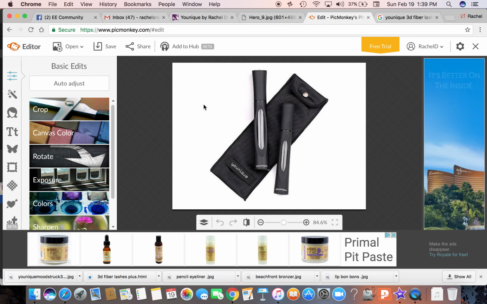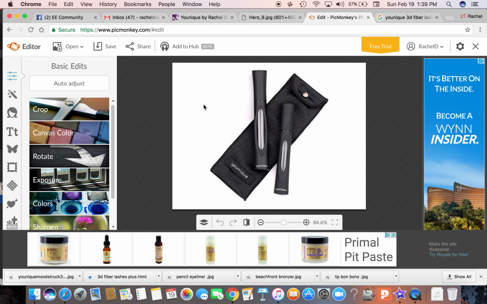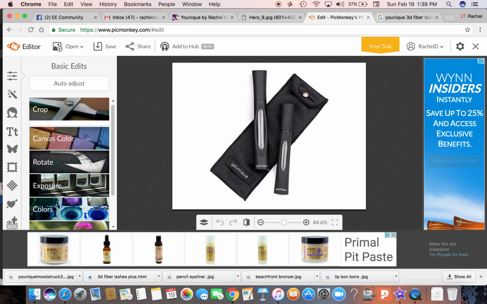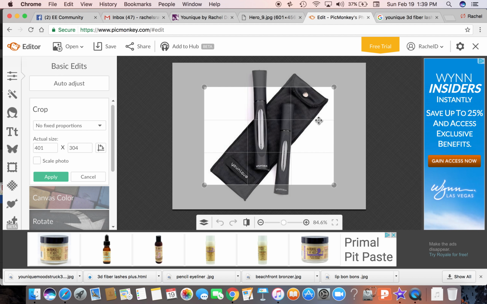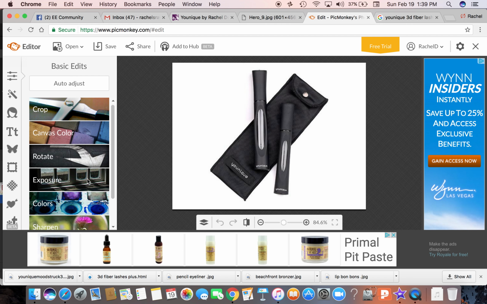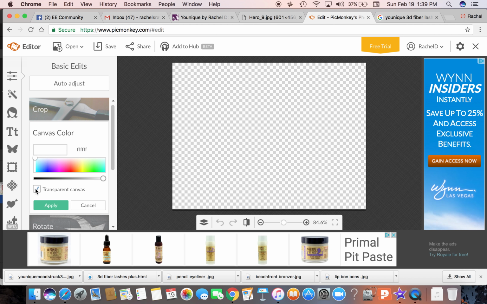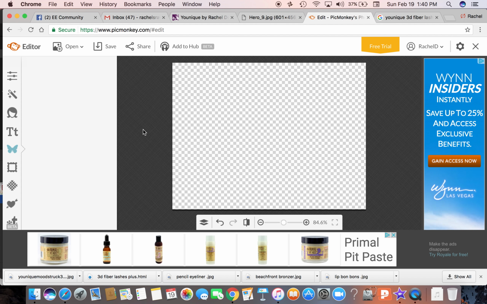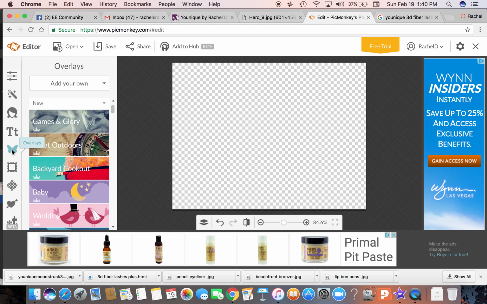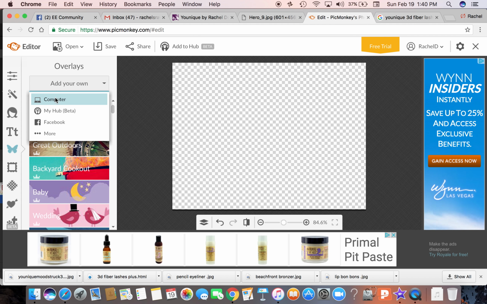Now, one thing, I'm not going to go too much into this, you just have to play around with all these different features. Here is where you can crop it, so if you didn't like the size it was at, you can adjust that. I don't need to do that. Canvas color is an awesome one because you can make this a transparent canvas. What that would do is, I'll just do this real quick, and add right here where it says overlay, and add your own from your computer.